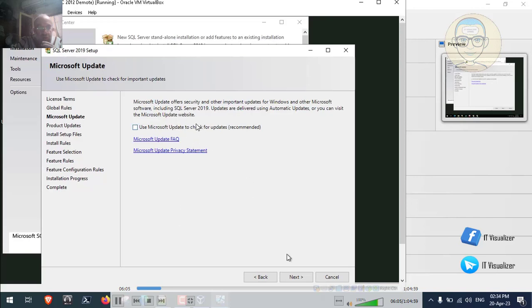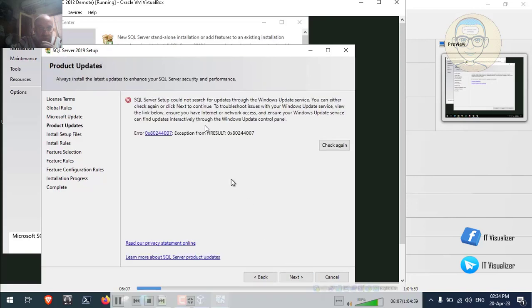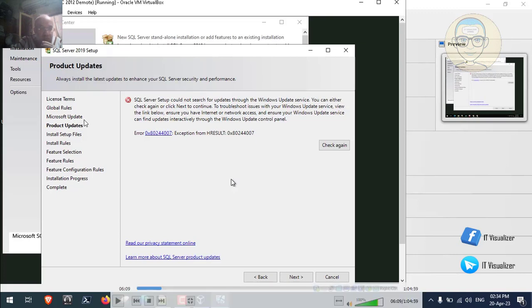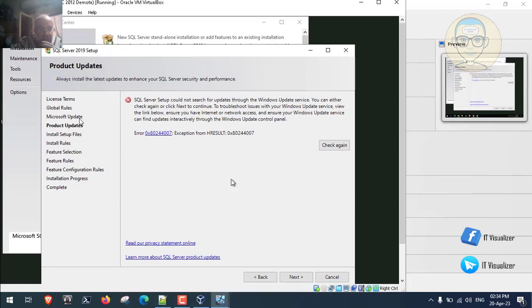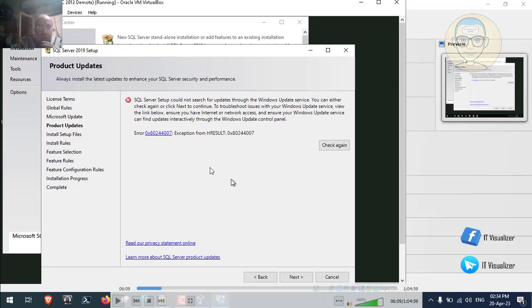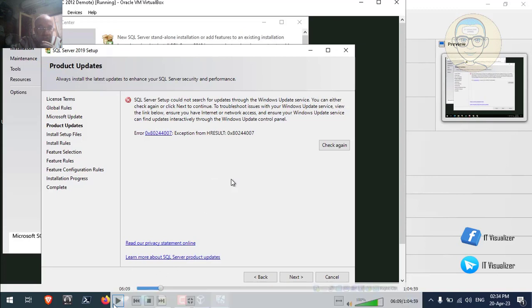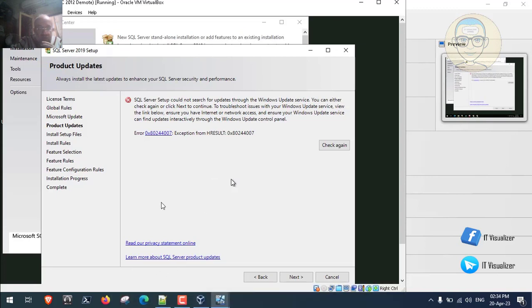Anyway, we have already downloaded the SQL updates, so we don't need to check again. But if you left this lab for a long time, for example, you didn't open the server or the virtual machine for maybe a month, you need to check if there are any SQL updates in this period. I have already downloaded the needed updates, so I don't need to check again through the Microsoft website.